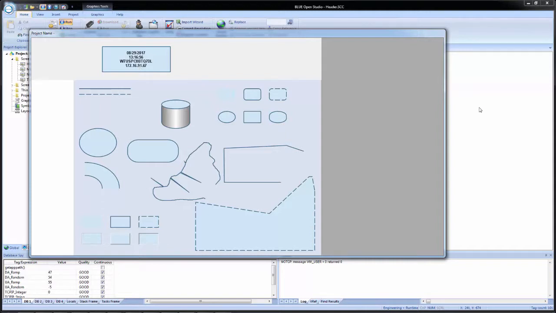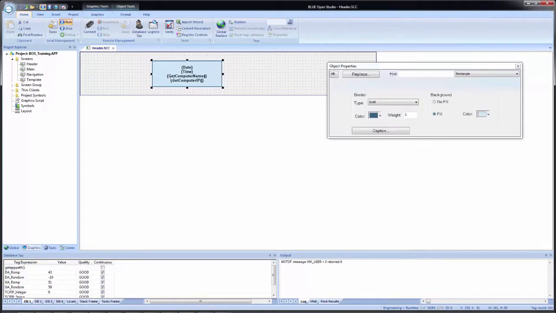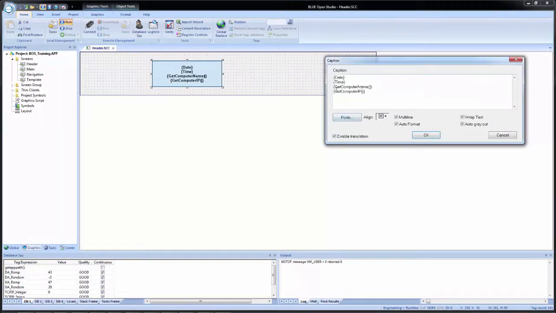But this doesn't seem to be good enough. It's not descriptive enough, so I'll come back into the caption. And next to get computer name, I'm going to put in computer colon space. And since this is a straight text field, that's all I have to do. I don't have to put into quotes. I don't have to do anything special to tell it I just want to display this text. And then for get computer IP, I'm going to put in IP space address.